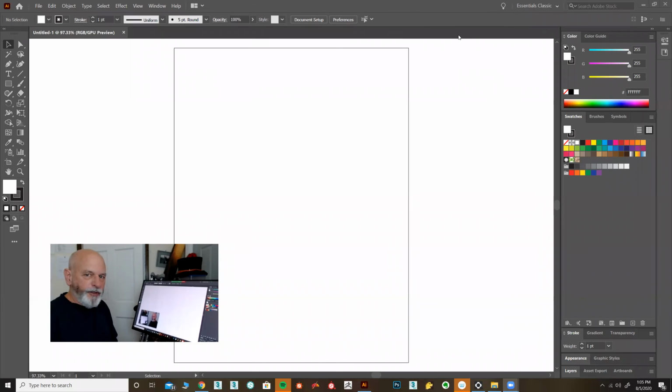Okay, so we're going to continue on with Illustrator. Still working with basic objects, but we're going to look at manipulating them, moving them, rotating them, scaling them, constraining their movement, things like that.